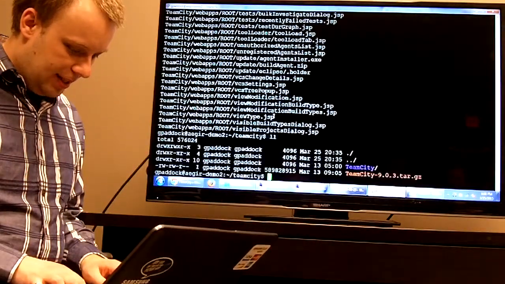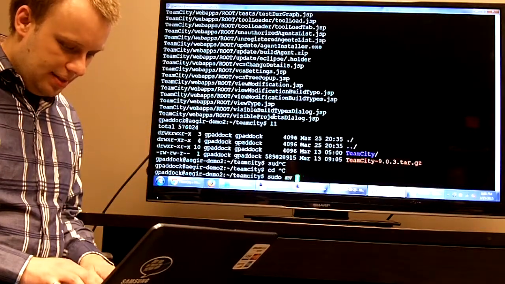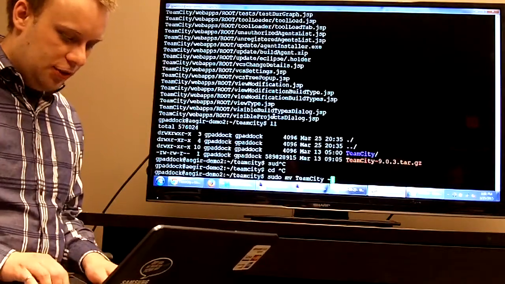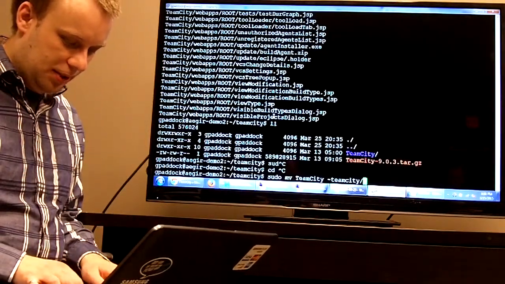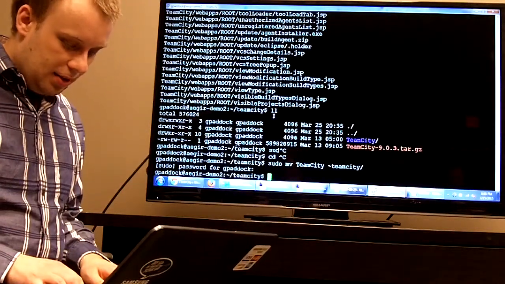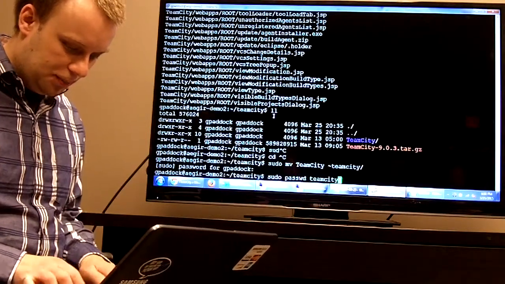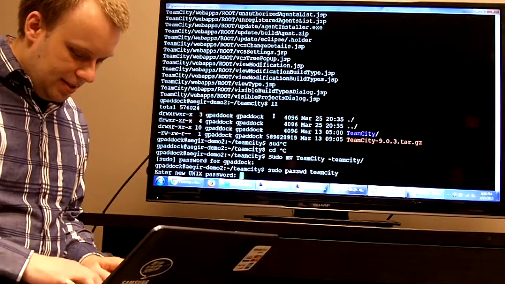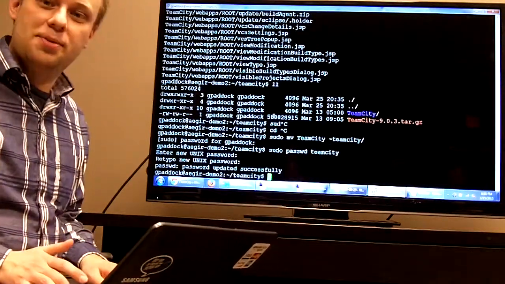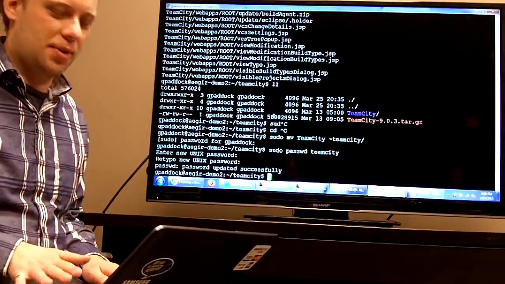Okay, so we got that. What I'm going to do is move the TeamCity folder that I got from this archive into the home folder for TeamCity that I set up earlier. And the other thing I'm going to do, I had mentioned I was going to do this earlier, is set a password for the TeamCity user. And of course, I am being bad and making it ABC123 for the moment because it's a demo, and again, don't do this in production.